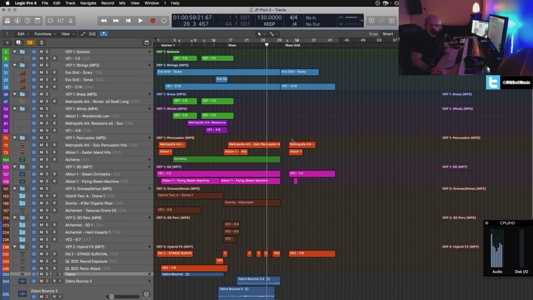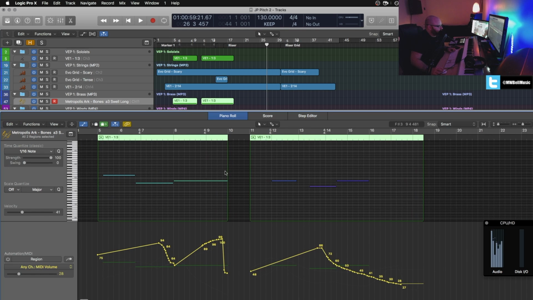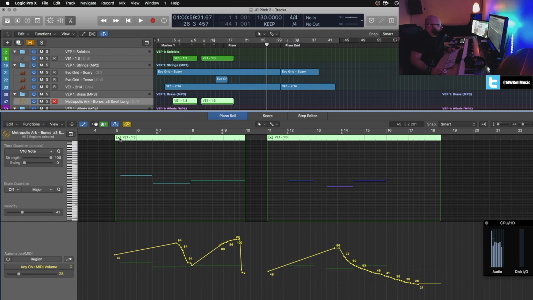I didn't have a lot of time to muck about, and you often don't when it comes to trailer cues, or film music or sound design or anything in general. So having access to libraries like that, which can get the job done quick, is almost integral. The woodwind section, and in fact the bones, is probably worth talking about as well. This is from Metropolis Ark. Let's just play them.